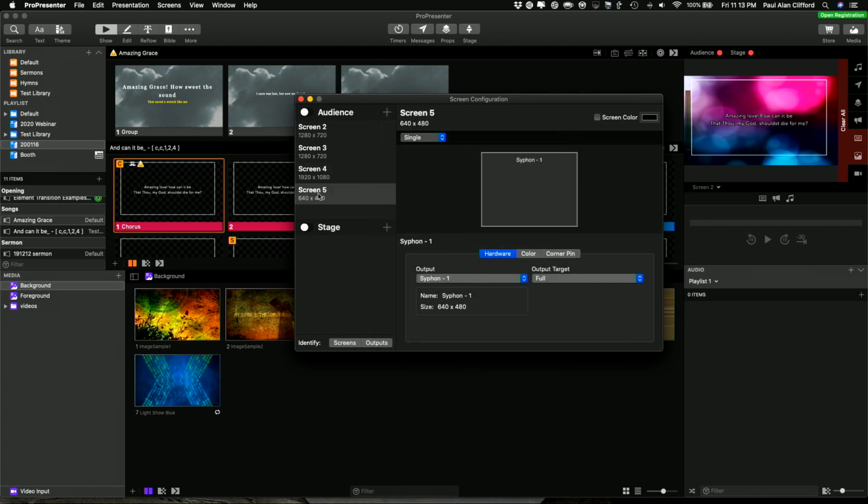You might have noticed that I've got quite a lot of screens here. I've got 4, but I'm not limited to 4. I'm limited by how many the computer is able to output. So that's another valuable piece of information, is that the output is not limited by ProPresenter anymore. It's limited by the computer.